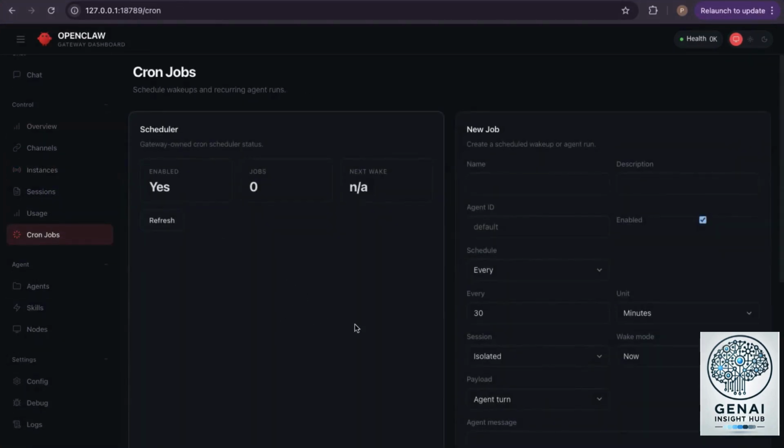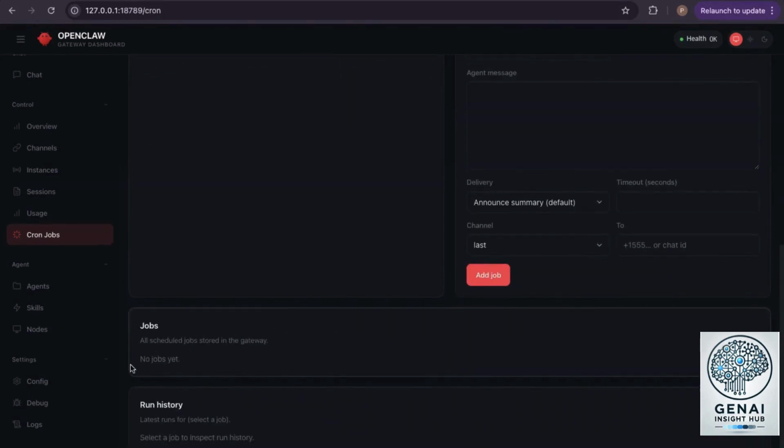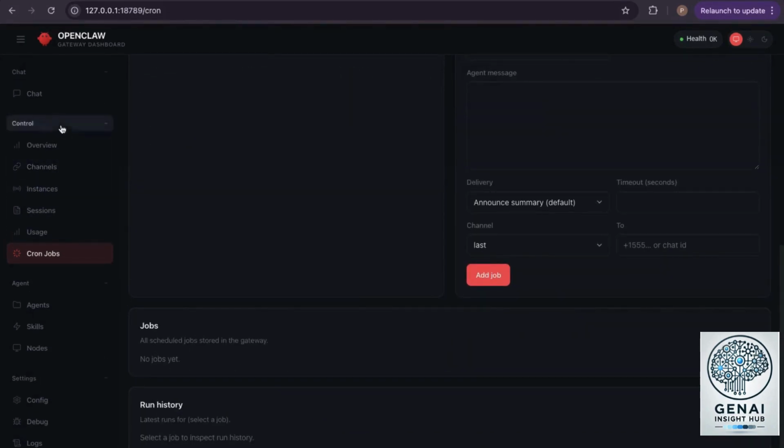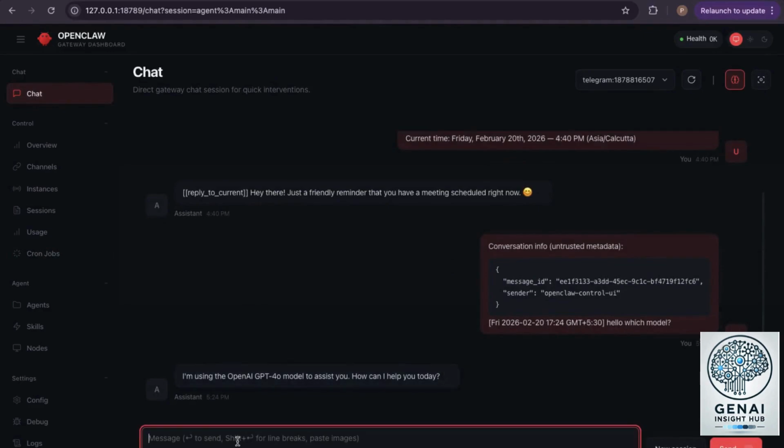Then we move to Cron jobs. This is where you can schedule automated tasks and reminders. Finally, we jump back to chat and simply type a message like, schedule a meeting at 10 a.m. and let the agent handle it.